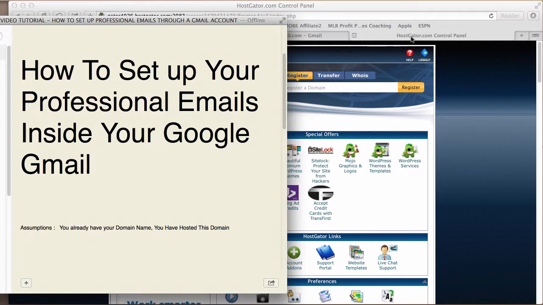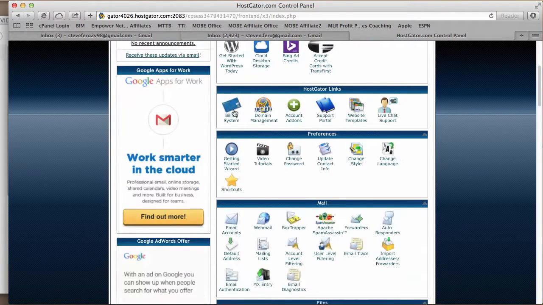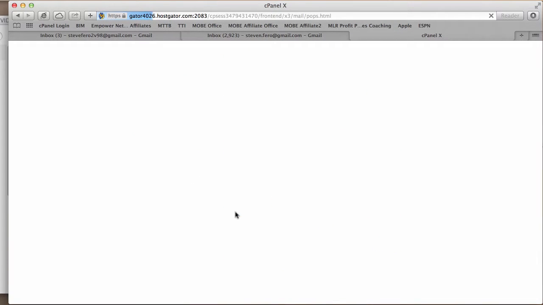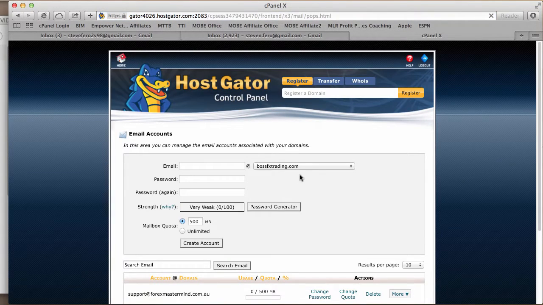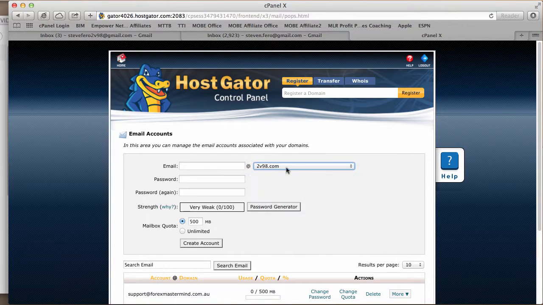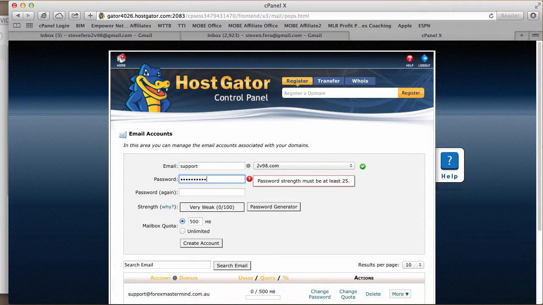So what we'll do is we'll come on over here to the control panel of our hosting account where we're hosting those domains, and we will come to email accounts where we will set up our new professional email for that particular domain. So let's say we pick the domain that we want and we're going to create a support email address. So then we choose a password.